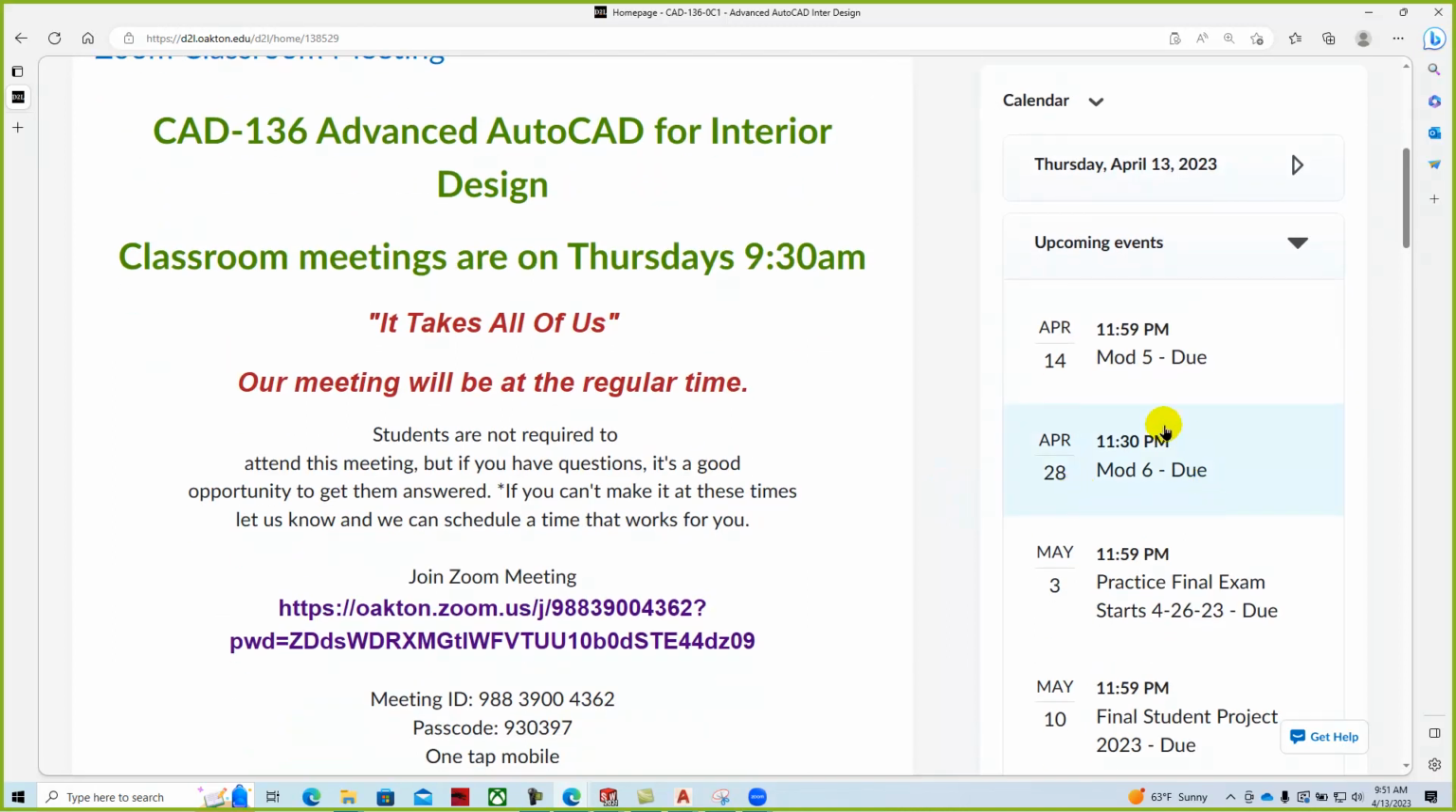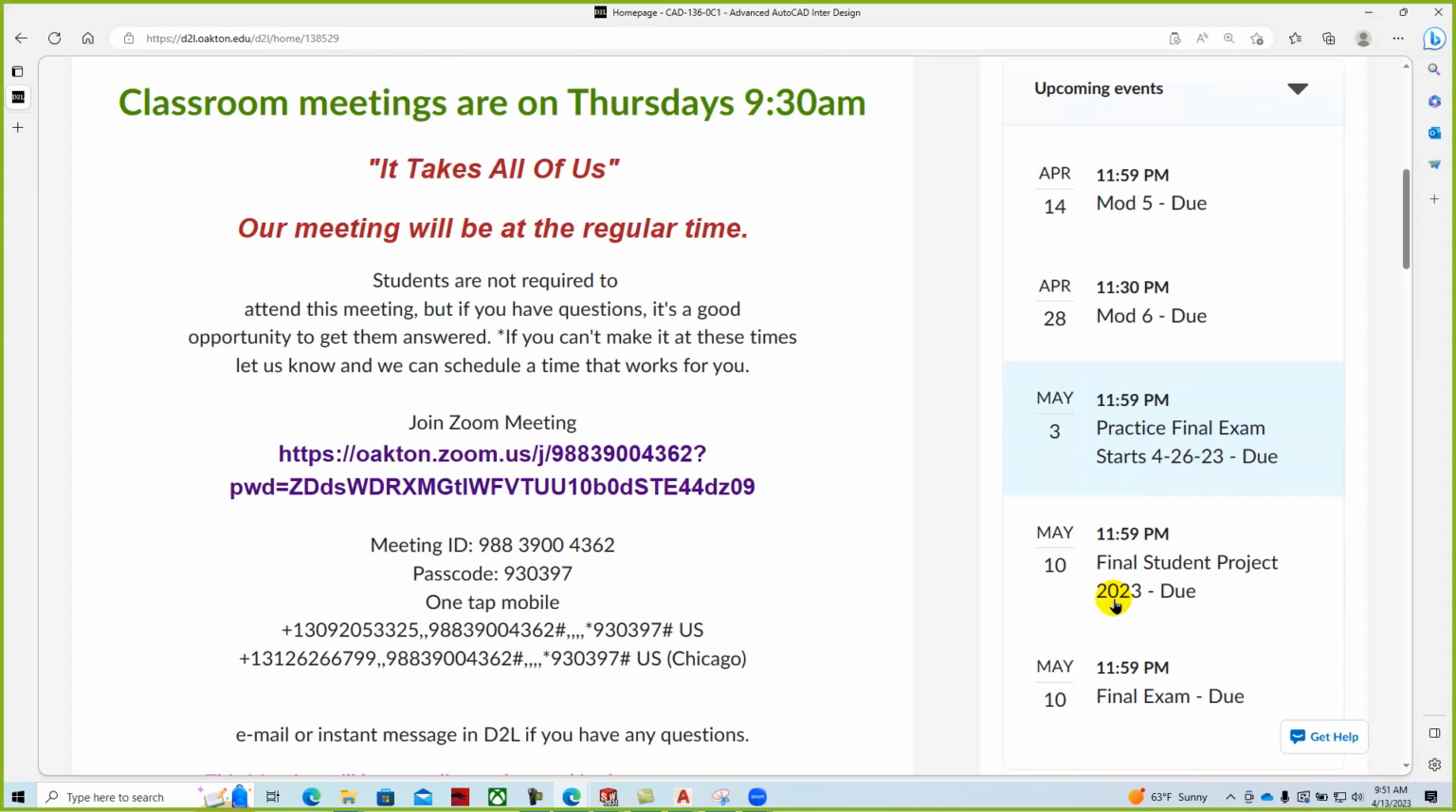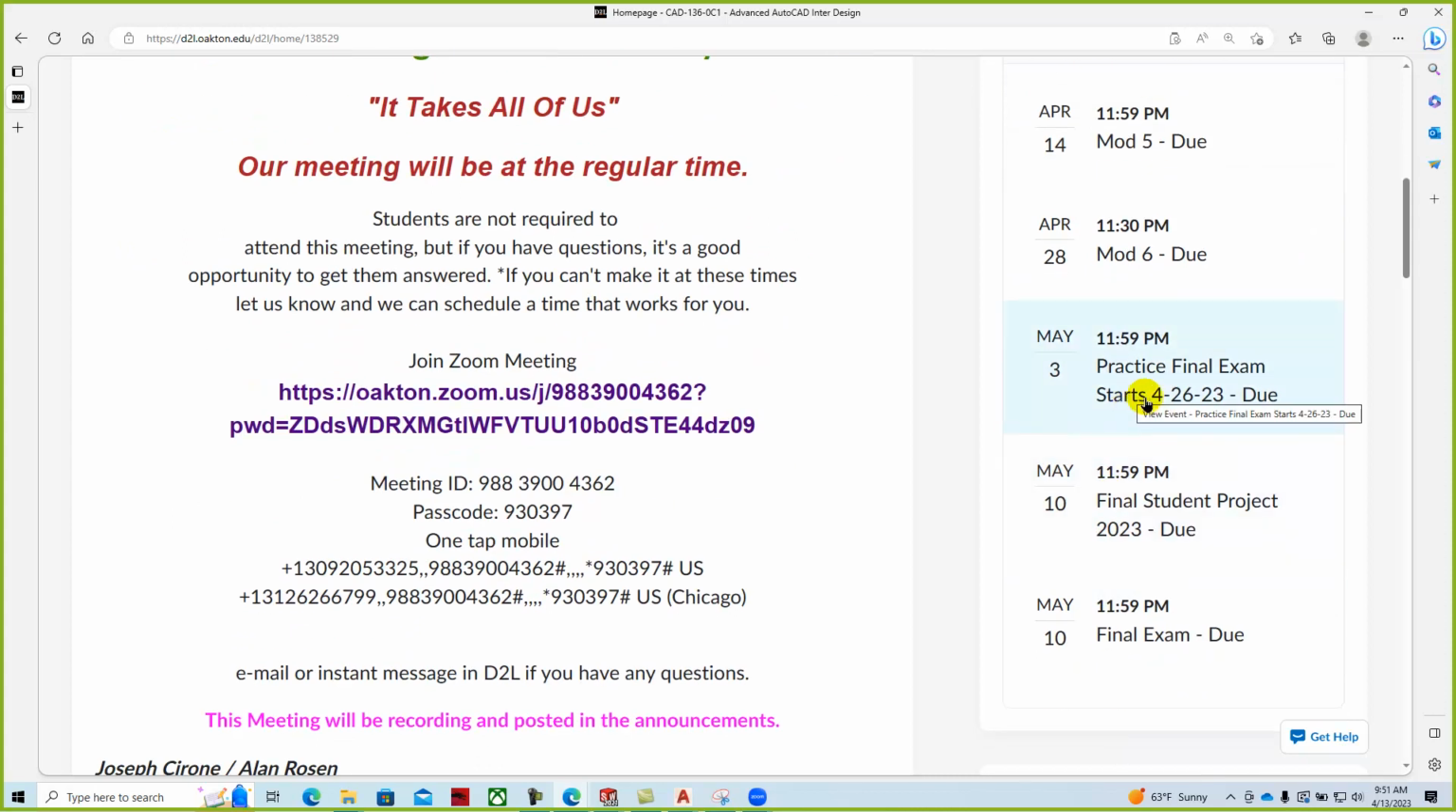Module 6 is our last assignment, and Module 6 is the floor plan that we're going to model for either the bank or the cabin. We will have a final exam in this class. The final exam, practice exam, will start on May 3rd. That'll give you the opportunity to take a practice exam to get a feel for what the final exam will be like. It'll be multiple choice questions from our textbook that we're using for these assignments. And a lot of the questions will come from the end of the chapters.